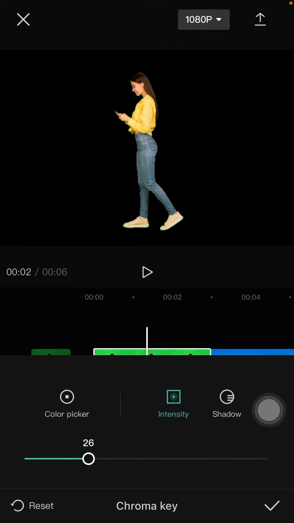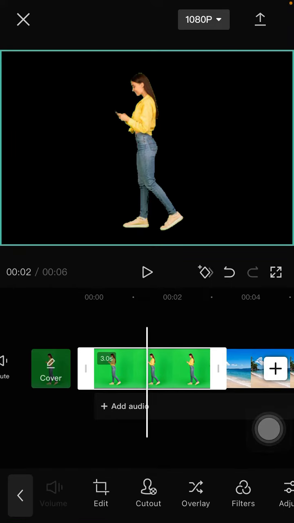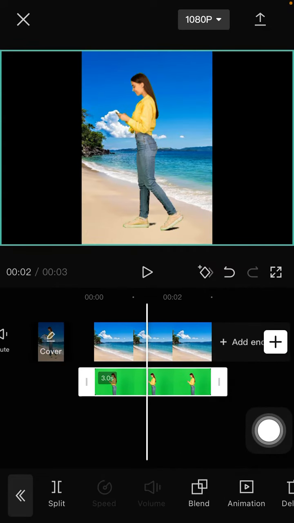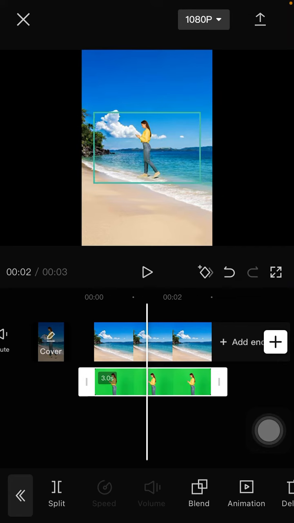After that, you are just going to click the check mark. So you can make it as an overlay. So select overlay and you can resize it, just for the position, and you can blend.